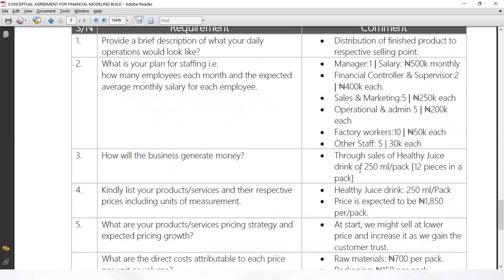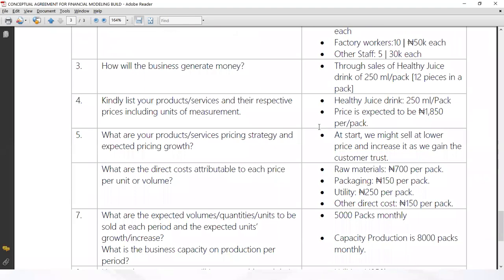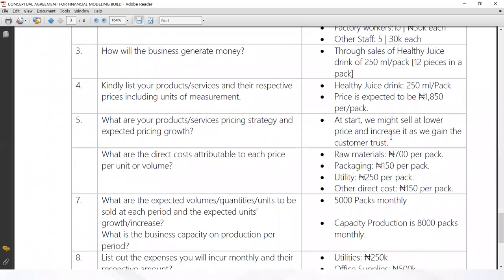How will the business be generating revenue? So they're telling us, oh, through sales of healthy juice drink of 250 ml pack, which means 12 pieces in a pack. Then kindly list your product services and their respective pricing. So LD Juice 250, they said the price is expected to be 1,850 naira per pack. Sorry, we are using our own local currency here, right? The business will be set up in Nigeria, that's why.